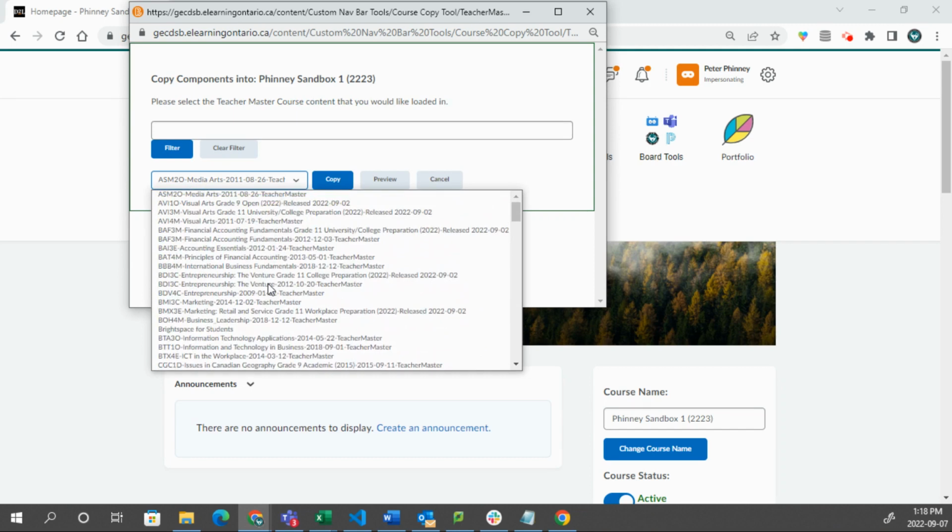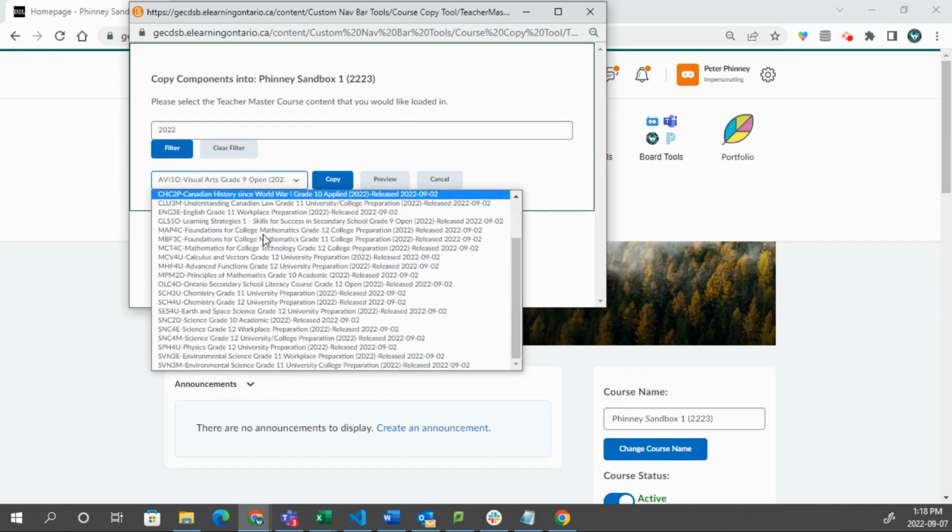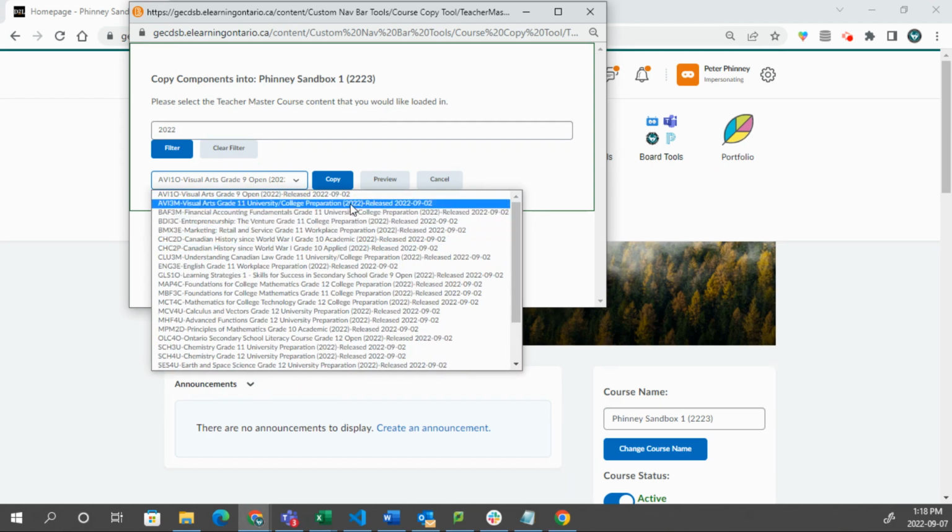Now, the old versions of the courses that were just released are there still, just in case you use those. They will be removed at some point. But for now, if you just want to take a look at those new courses, in the filter box here, we can just type 2022 because that was the release date, and you'll see them here. So these are all the courses that they have just released in 2022.